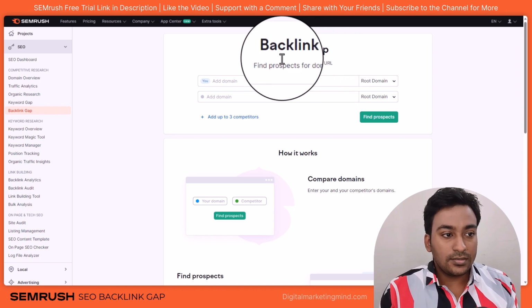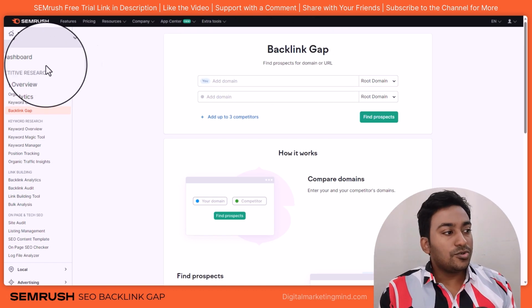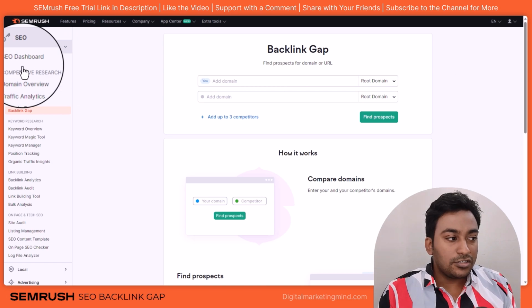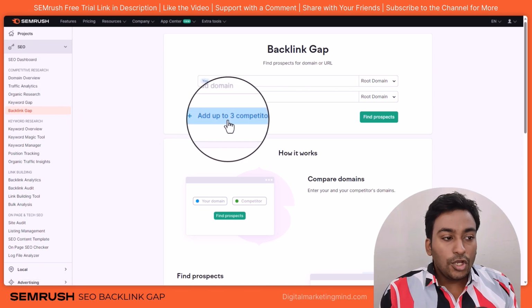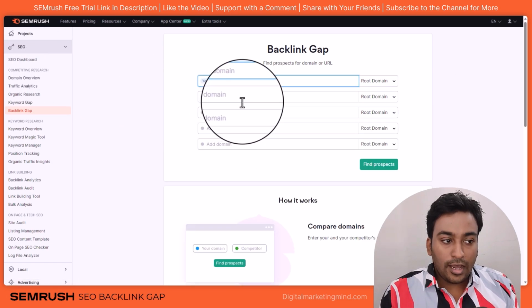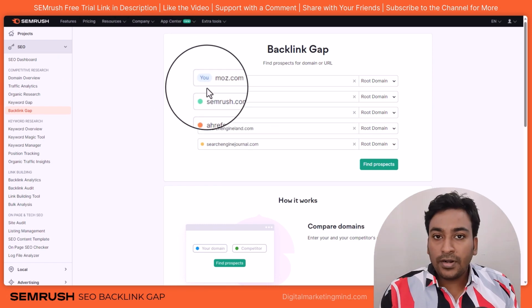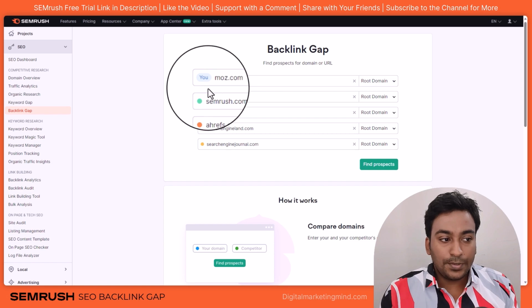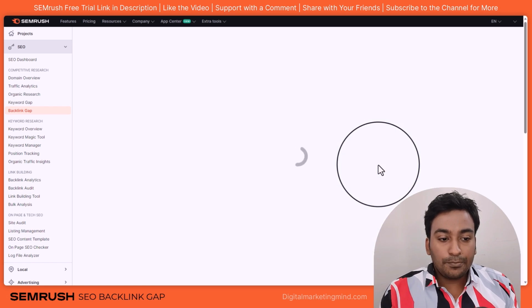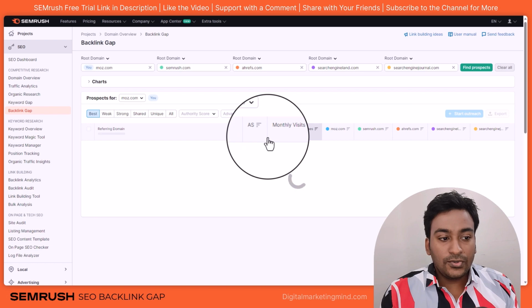In order to access this tool, it is very easy. You just need to come into Competitive Research under Backlink Gap. You will see you can add your domain and up to 4 different domains here. Here I have added some sample example domains in the SEO space, and I'm going to click on Find Prospects. As soon as I do that, I will get this kind of data.